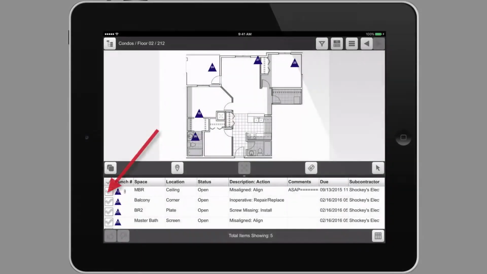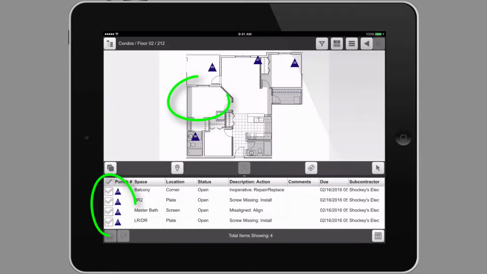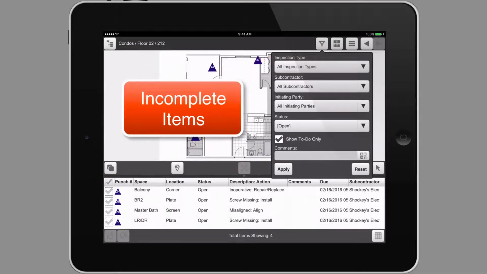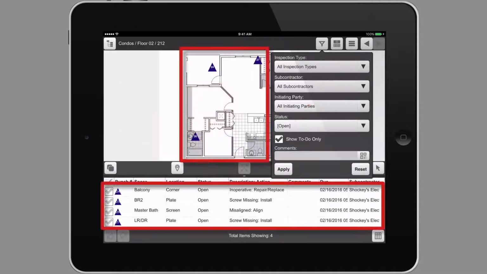You'll notice that when you mark an item complete with a thumbs up, it may disappear from the list, and on the plan view as well. That is because the default view in FinishLine is to only show incomplete items or open items. You will see items in the plan view and the list view, depending on how your filter is set.